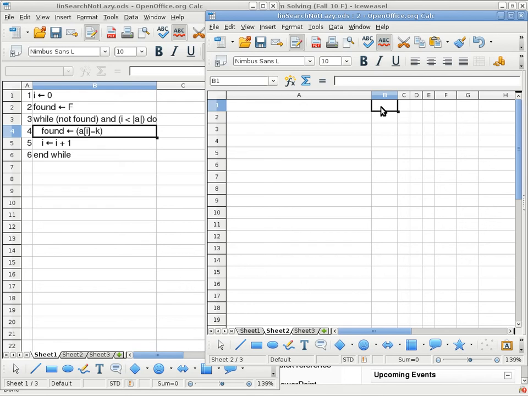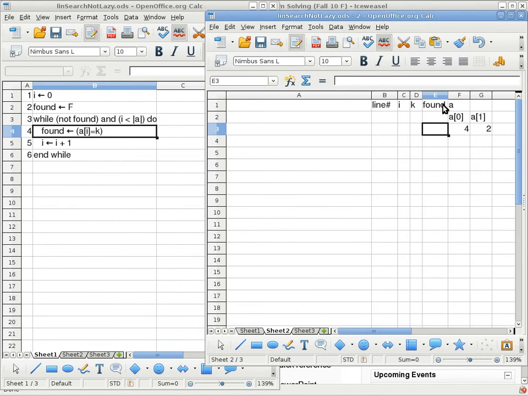and run it. We have line number. We have the usual stuff. We have I, we have K, and now we have found. Found is a little bit longer, so we need more space. And then we have array A bracket 0, A bracket 1. And we can set this up exactly the same way as last time.